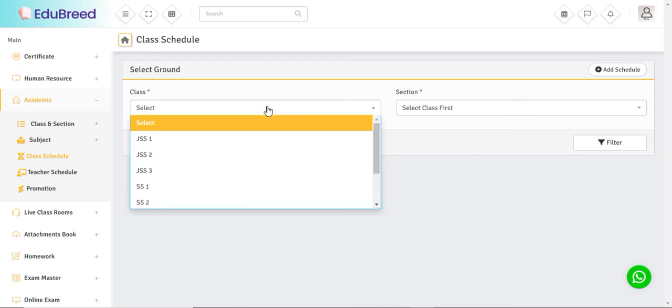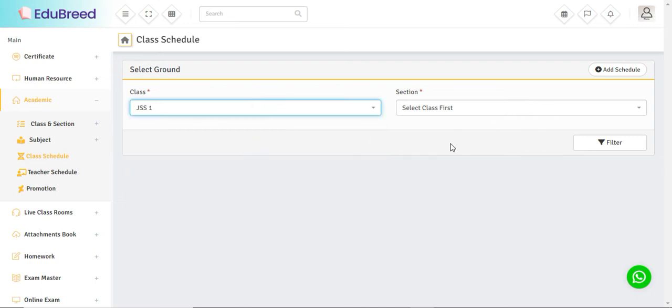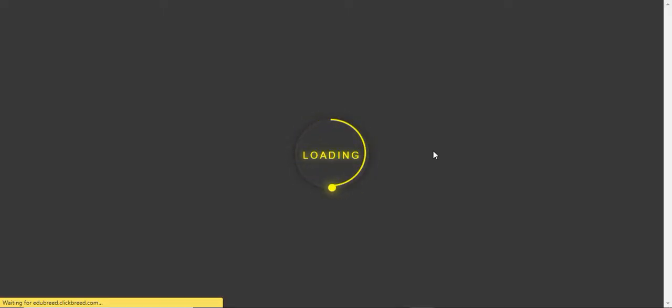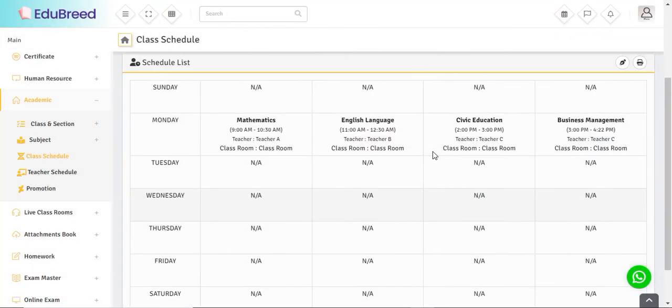So just say, for example, now, okay, let me select. I think we did a class schedule for JSS 1A. So let me show you. So you can see now. So this is mathematics. This is on Monday. This is mathematics. The teacher is teacher A. So automatically teacher A is the subject teacher for mathematics for this class.